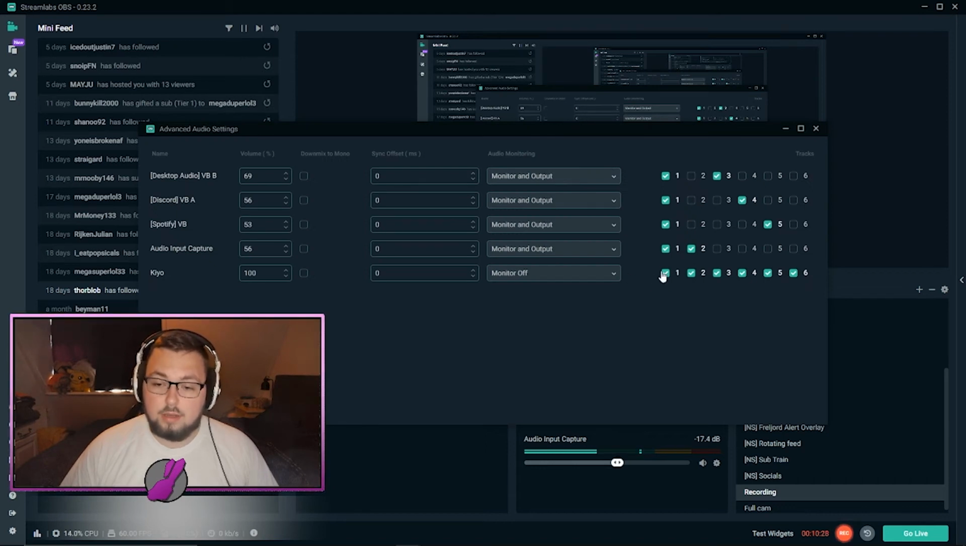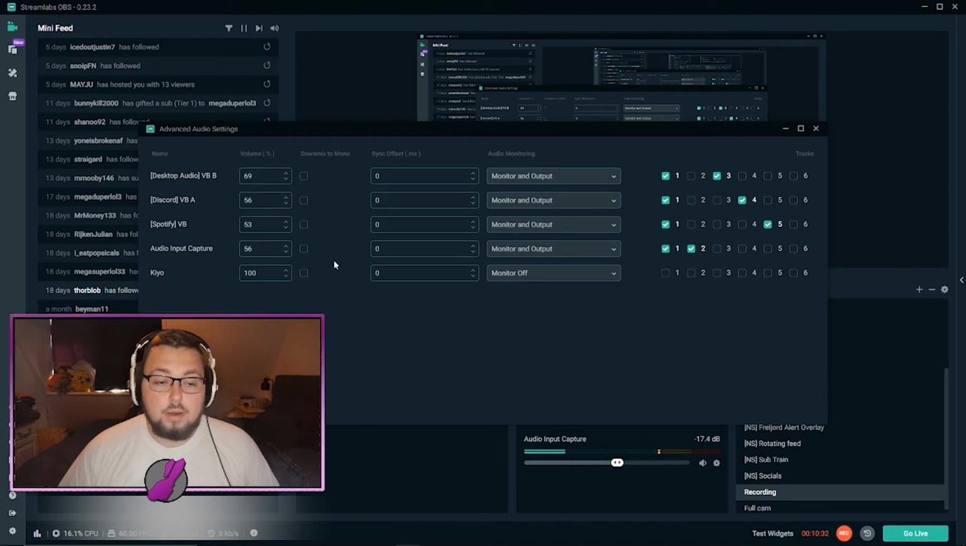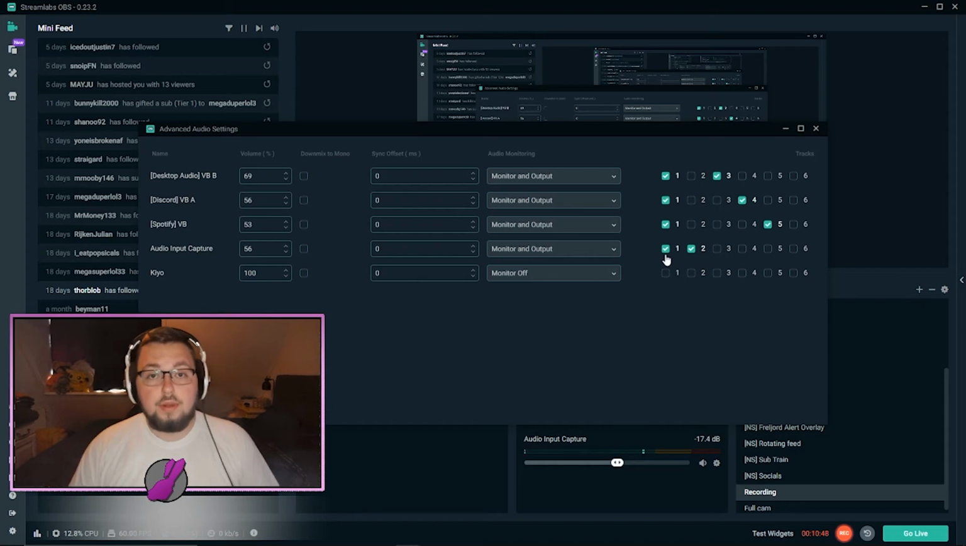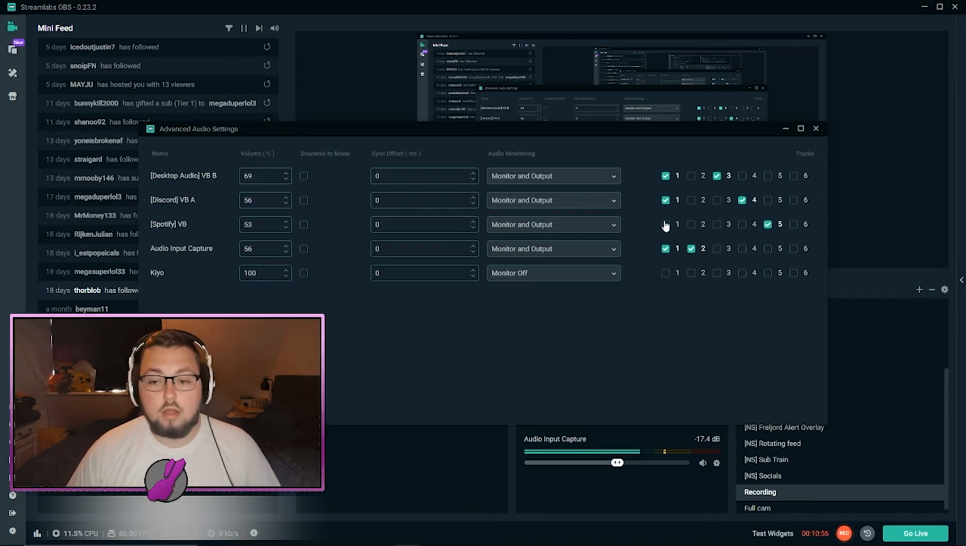As you can see, my Keyo is here. I don't want any of that. But make sure everything is put at 1. In the advanced settings, 1 means stream. So basically you gotta think of it as, oh, okay, I got sound playing and I want it in my stream, put it at track 1. If you don't put it at track 1, it won't play through your stream. So maybe you just don't want Spotify playing through your stream at all. Boom, uncheck 1 and it won't play through your stream at all.